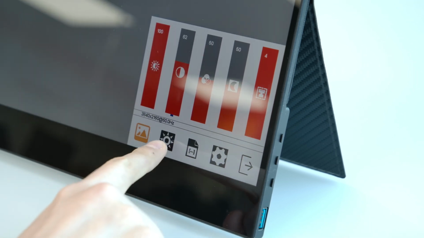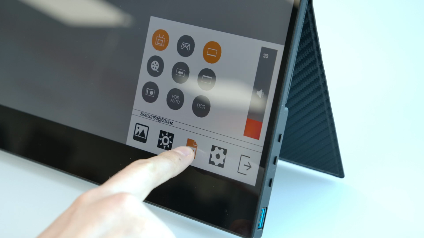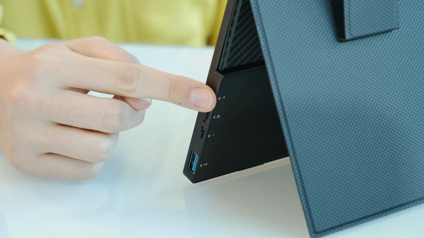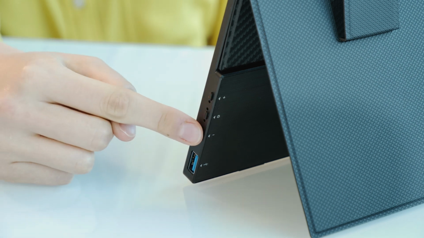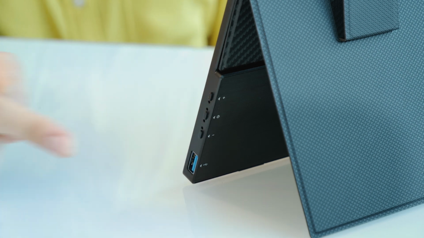You can adjust the volume and backlight without bringing up the main menu. You can do this by pressing the plus and minus buttons to adjust volume. Press and hold the plus and minus buttons to adjust the backlight.